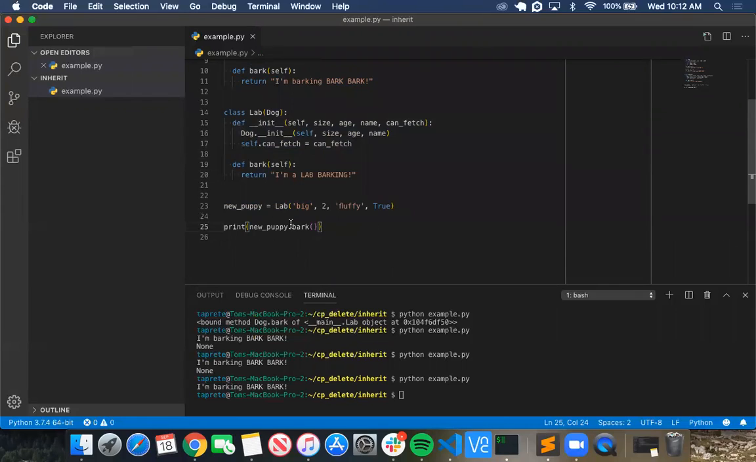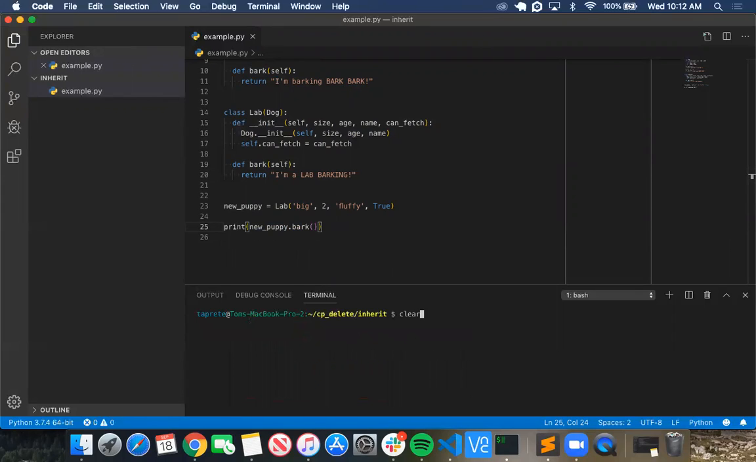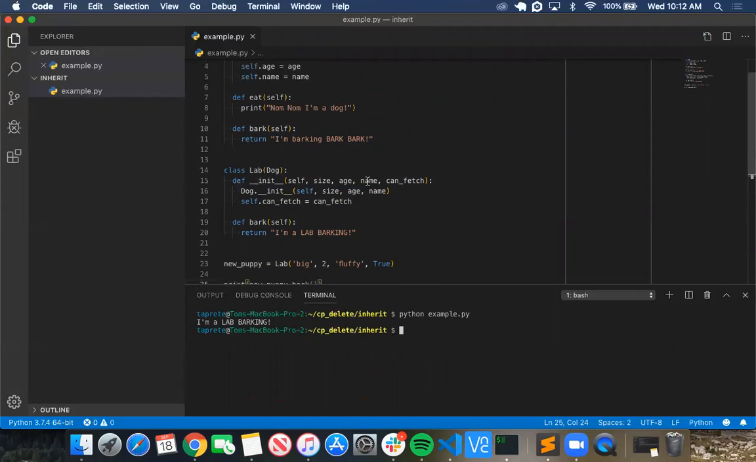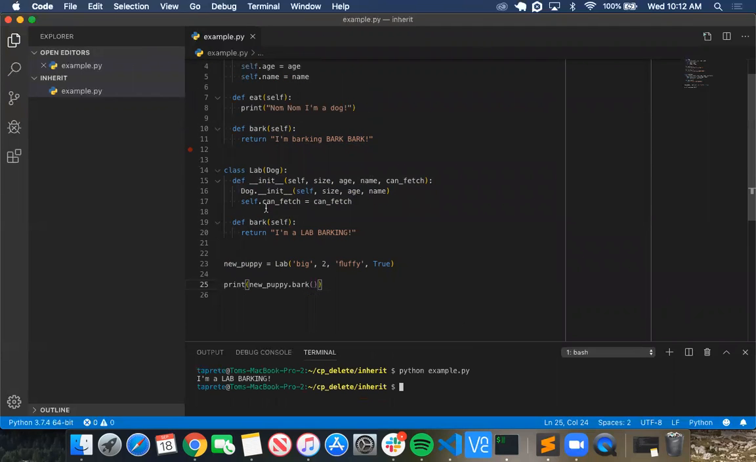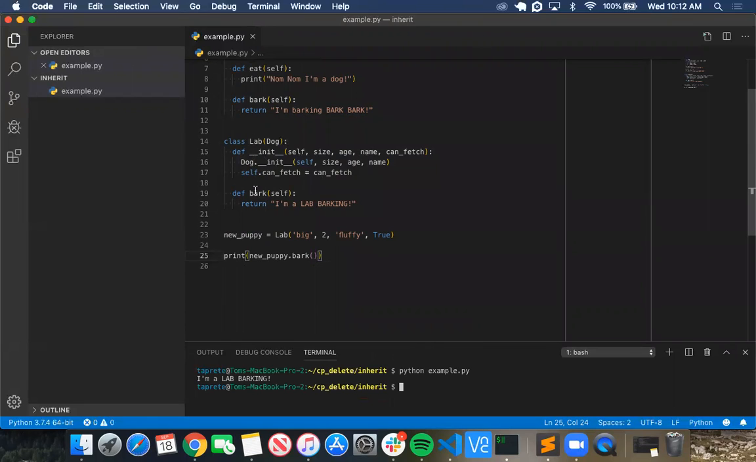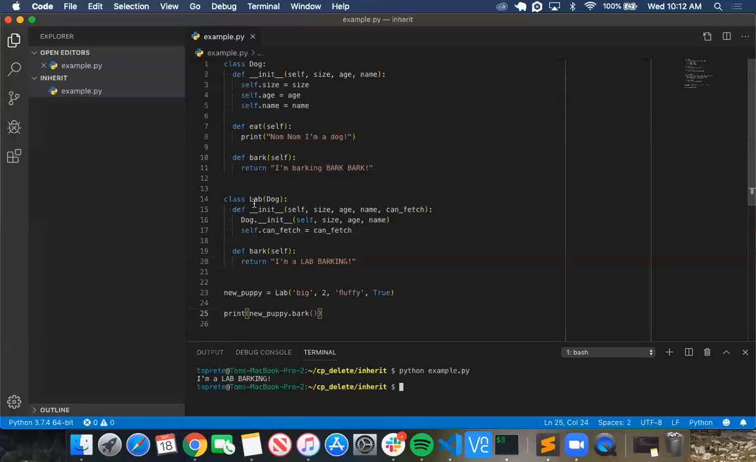So let's run this new_puppy.bark and see what gets returned. I clear the terminal and run the Python example. I'm a lab barking. So what it's doing is looking in the lab to see if there's any bark method. If there isn't, it defaults to the parent. So it looks at the child first and then the parent.